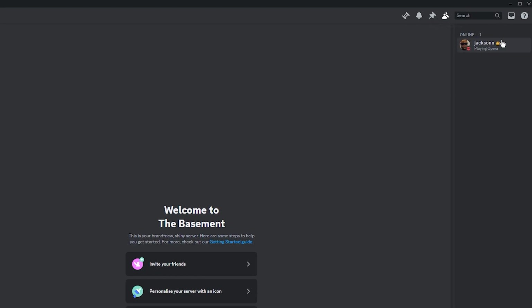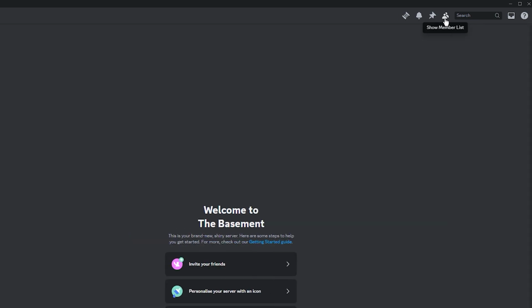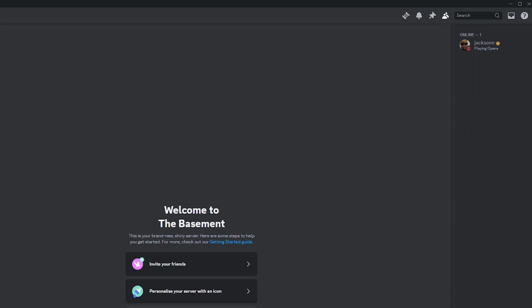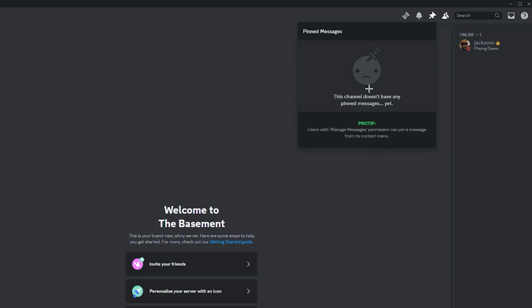Up here on the right is where the members list will be. It will show the different people. You can set the roles for people and how it shows up on the right side, and customize it how you want. If you press this, it goes away, so you can get rid of it. Pinned messages: if you have an active chat that's always typing and you want to keep something saved, you can pin it, so whenever you go here, all the pinned messages will come up.